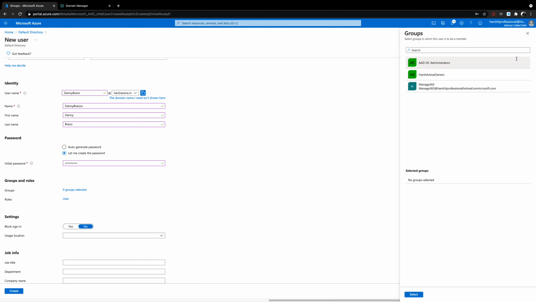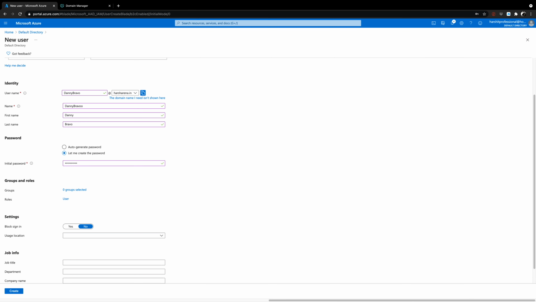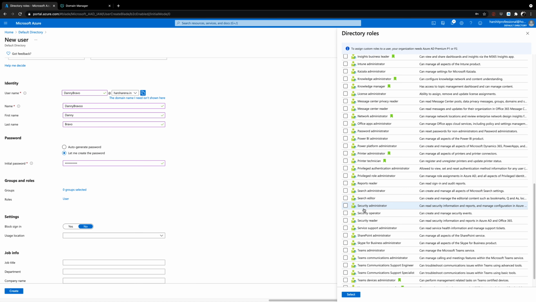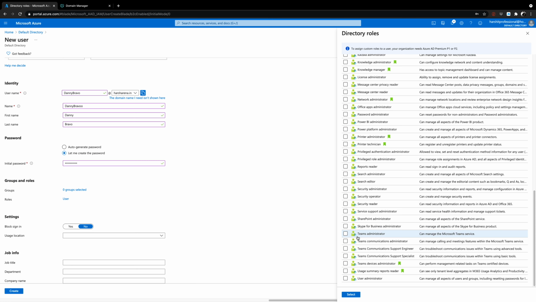Right now I don't want that, so I just close this. Similarly, what roles would you like to assign this user? Application administrator, or you just want him to manage your username or password reset and everything. You can just click on user administrator, the last one, as an example. If you select this, he will be a user administrator.